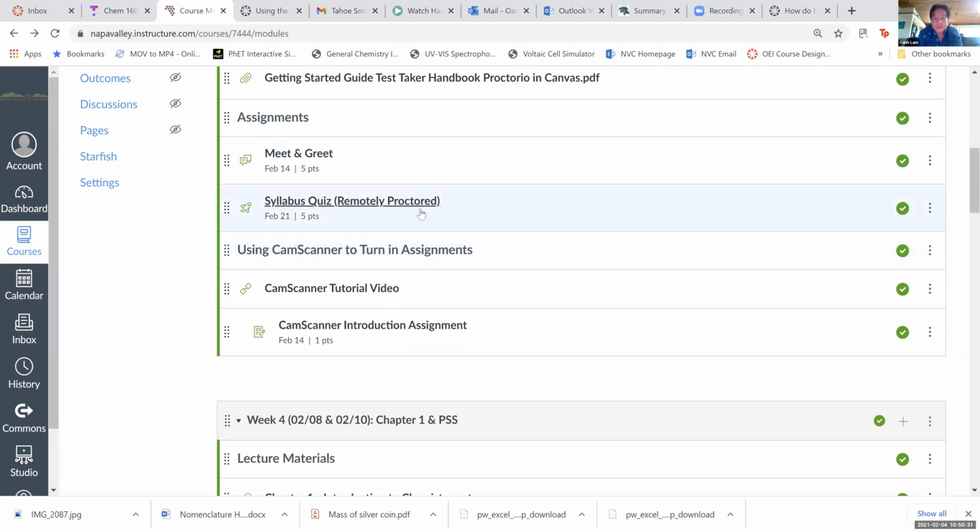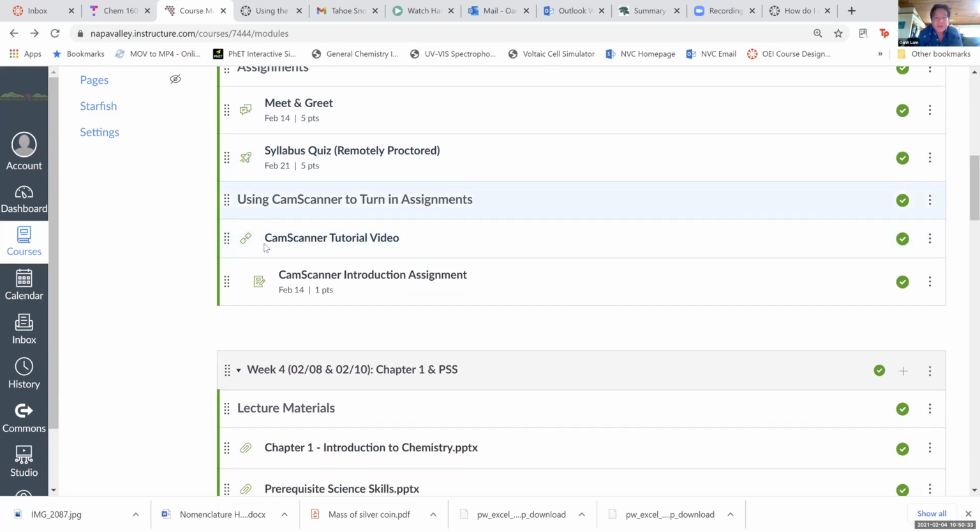The syllabus quiz, that's the test for Proctorio. And then using CamScanner to turn in assignments. Please watch the tutorial video on how to use CamScanner. And then there's a little introduction assignment worth just 1 point, just a test that you know how to use CamScanner to turn in the assignment. So please do that as well.